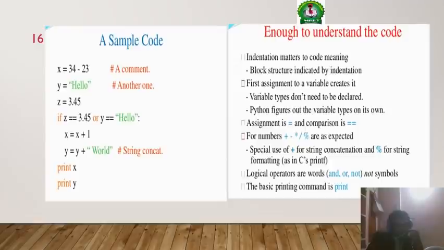For example, a Python program uses indentation to define a block. The first step creates a variable; in Python assignment is equal to, and comparison is double equal to. It uses addition, subtraction, multiplication, division, and modular division, plus for concatenation, and percent for strings. Like C++, it has logical operators and, or, not, and print is the command used for printing the output.